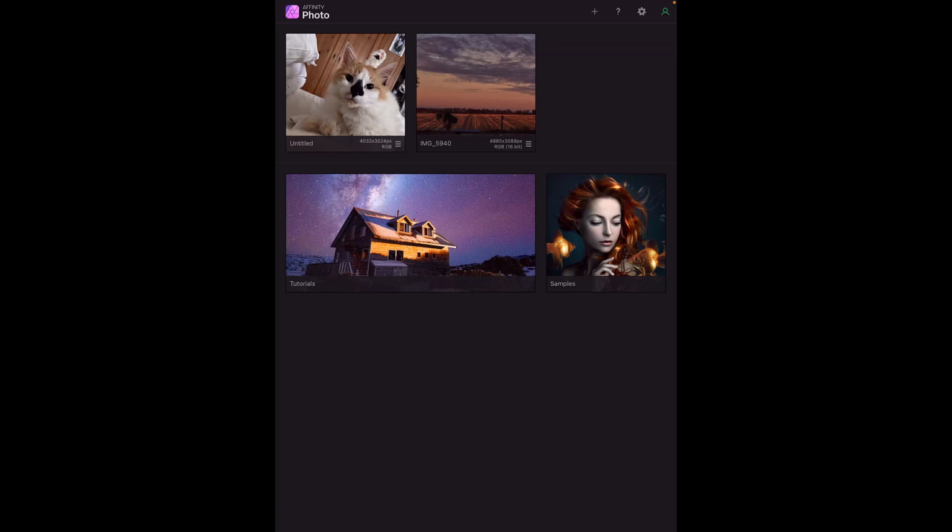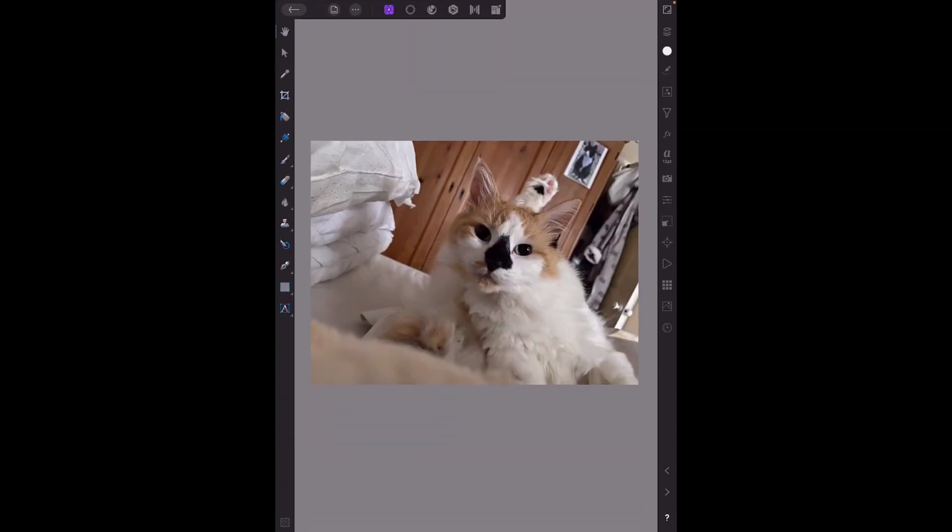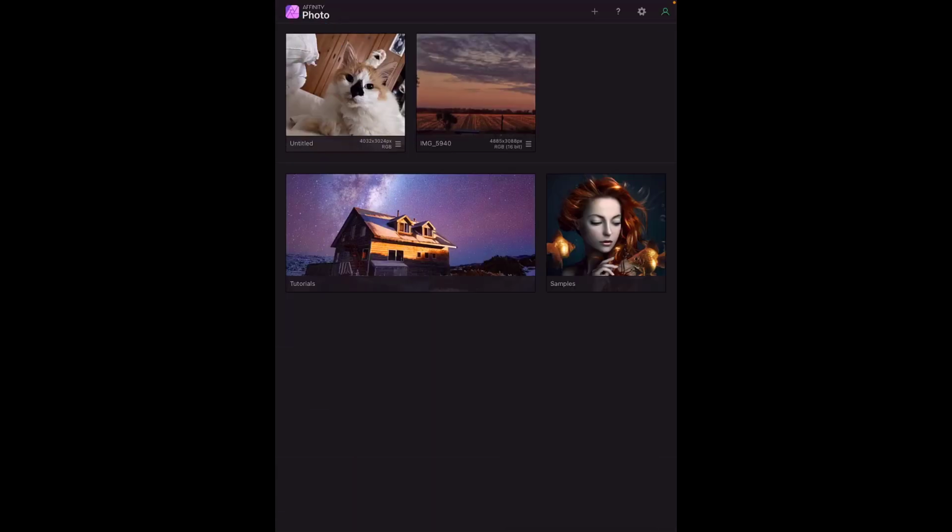So let me just open up an image just by tapping on it. And this is our cat in some silly pose. But we're looking at the interface here, and as you can see, the background I have is a sort of light grey. So if I go back to the home page, now by default the background was quite dark, and when I opened up a darker image I couldn't really see the edges of where the picture was. So I wanted to know how to change that.